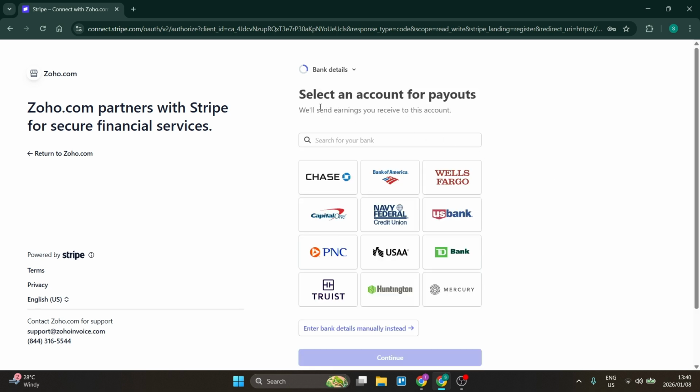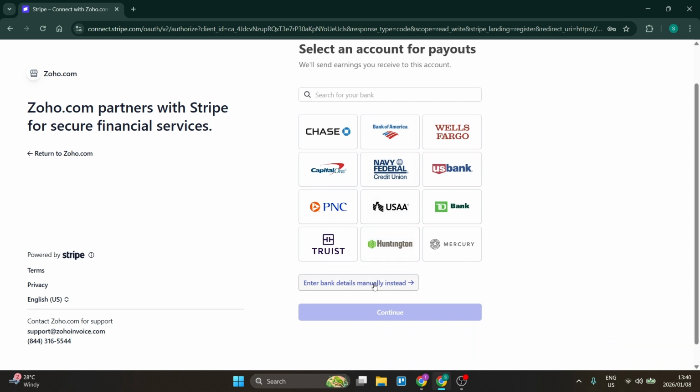And now you can select an account for payments. Whichever one of these banks you're with, you're going to click on that bank. And if it's not in this list, you're going to click on Enter Bank Details manually instead.